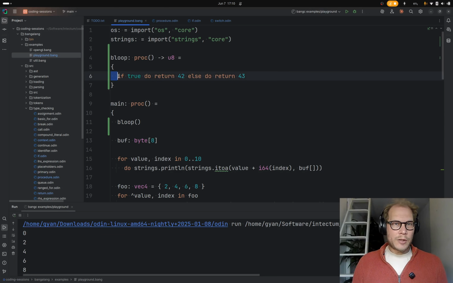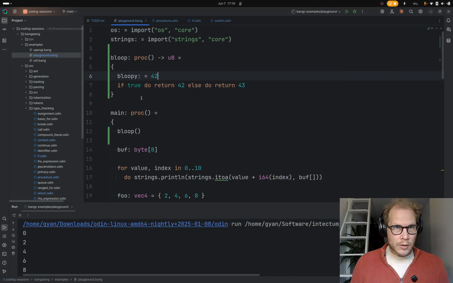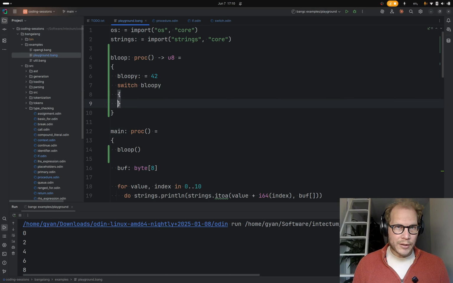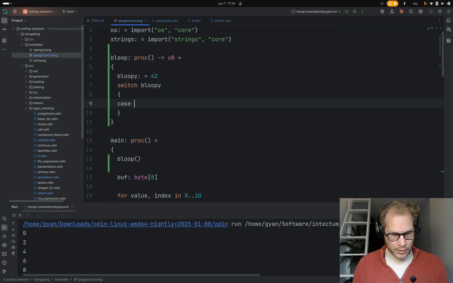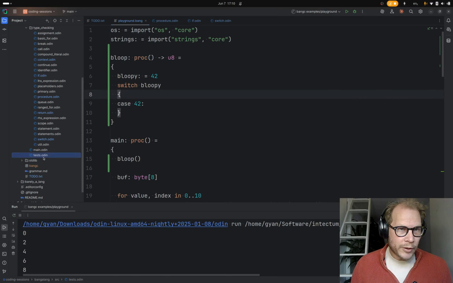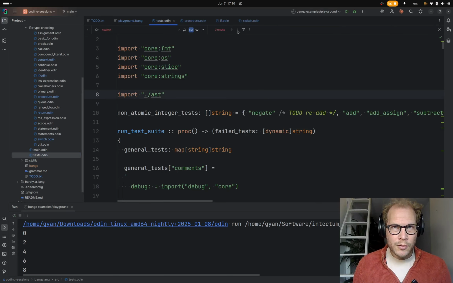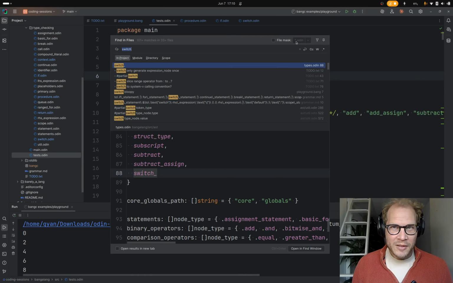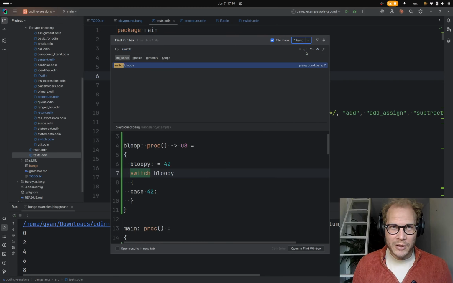Okay, so if we go back here, we change this to a switch. So bloopy is 42. So if we switch bloopy, I need to try and remember the syntax now. Is it case 42? I hopefully I've got a test for a switch. No. I can't remember the syntax for switches. Do we have any switches in Bangalang code? No.